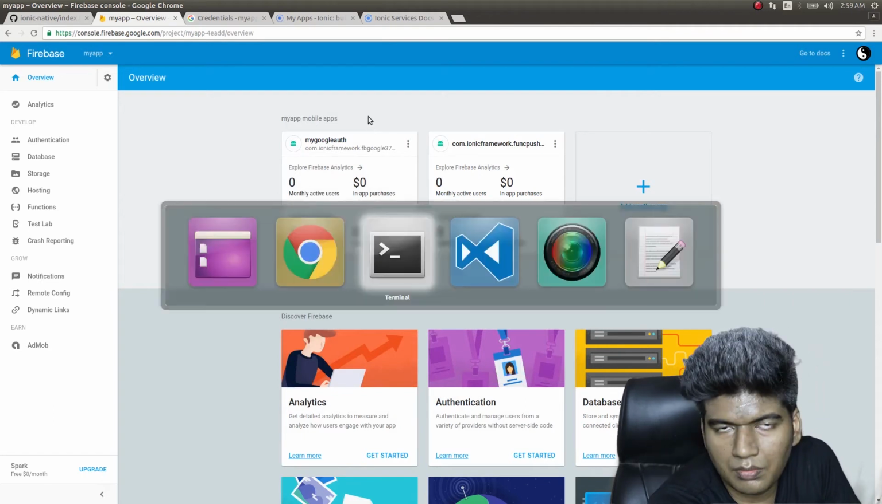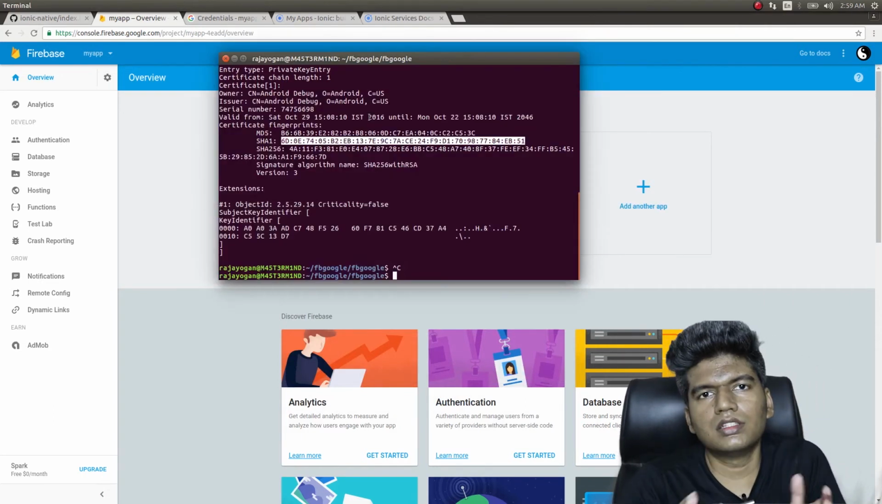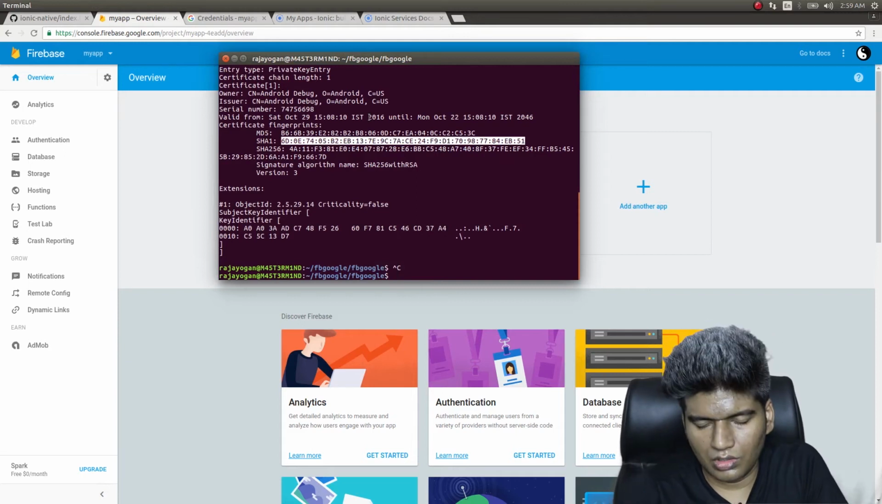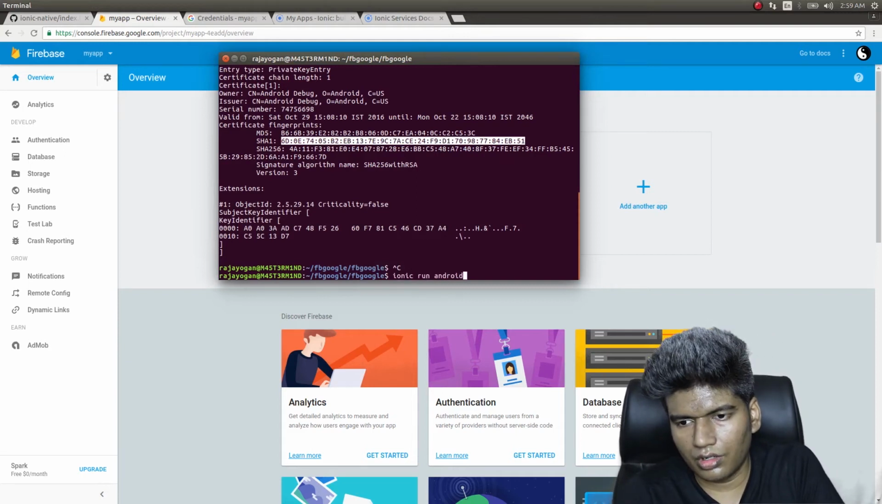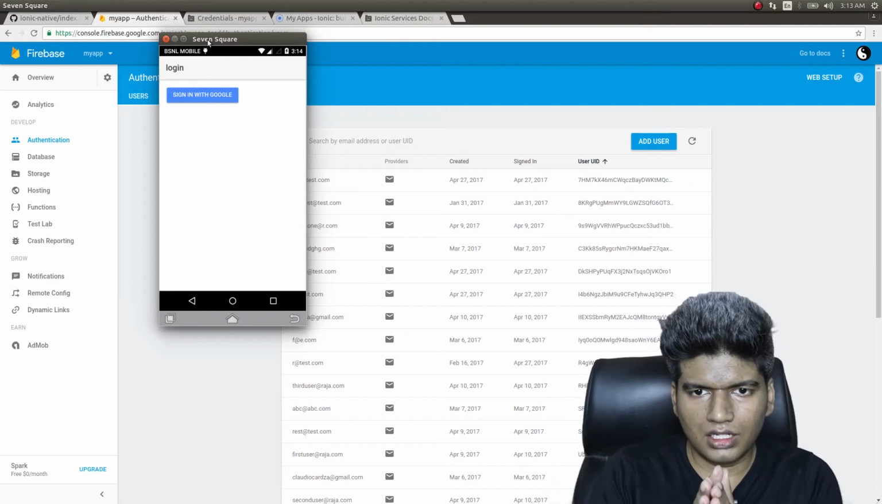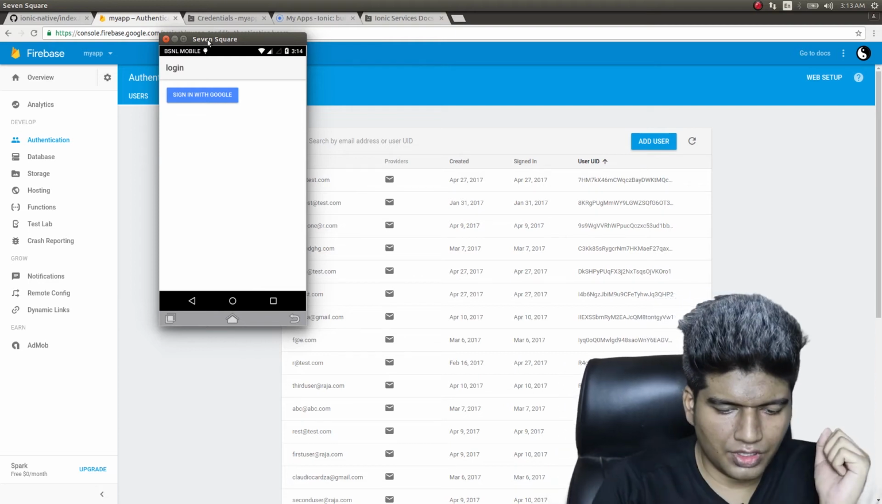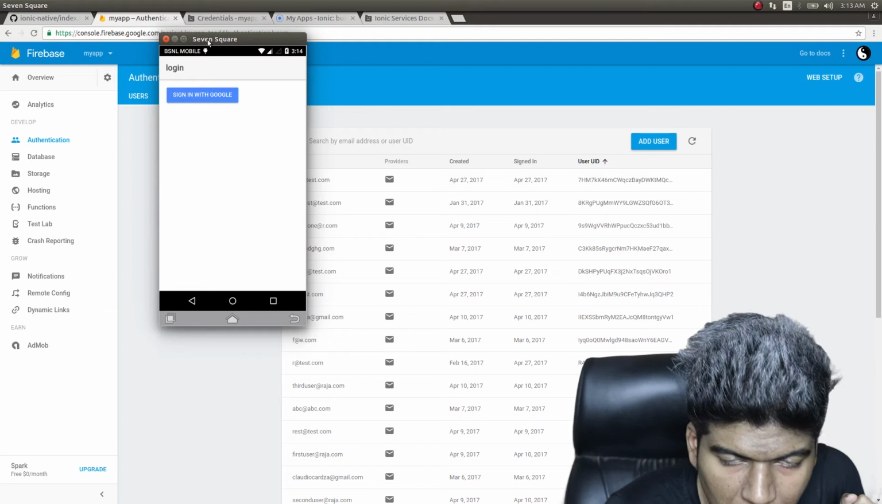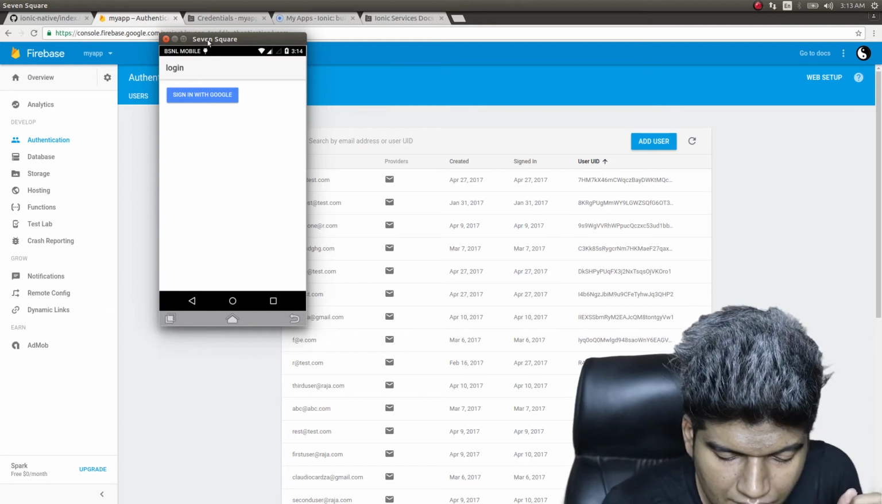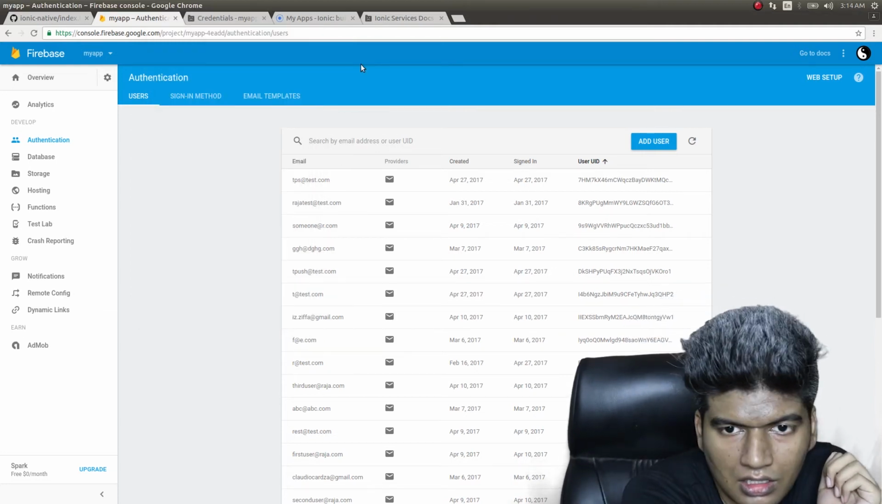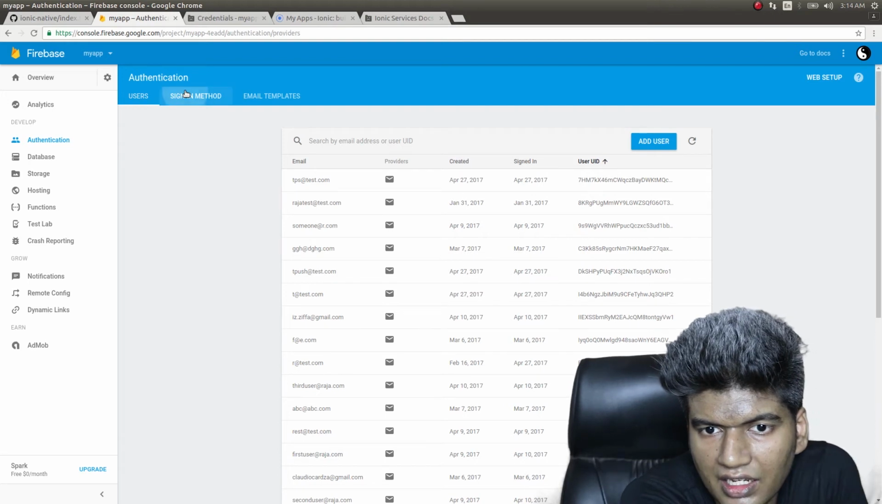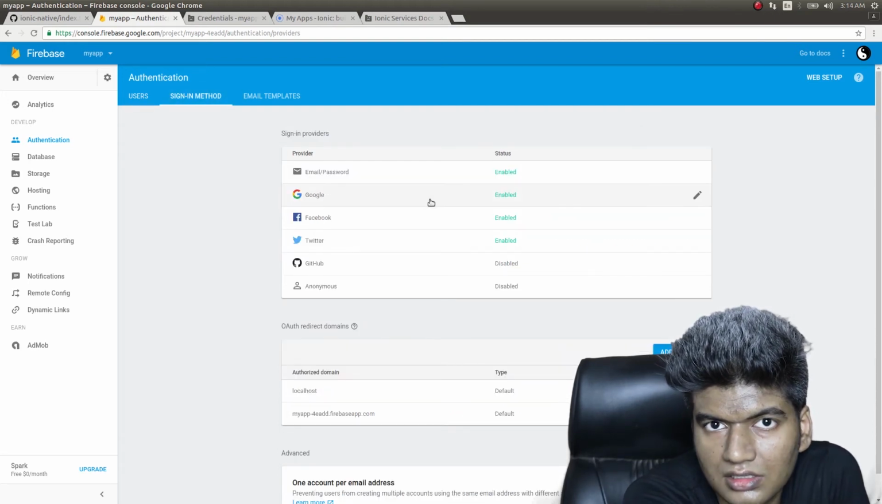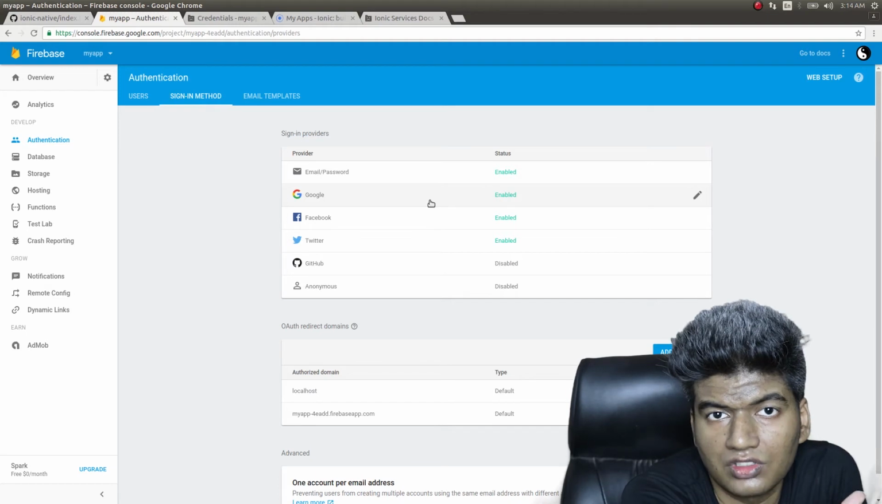Okay, now what you need to do is we'll simply try running the app on our mobile device and see if it goes fine. So I'll give ionic run android. Yeah, so we have our application, and so far so good, right? Let's just click on sign in with Google and see what happens. Before saying that, kindly ensure that in the sign in method tab you have enabled this Google sign in, guys, otherwise it won't sign in.